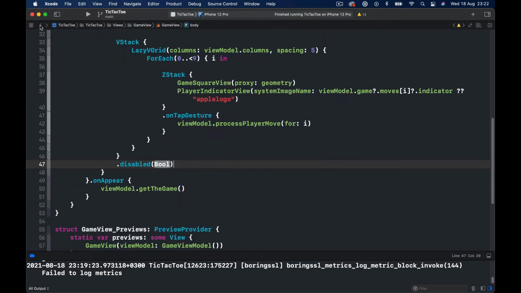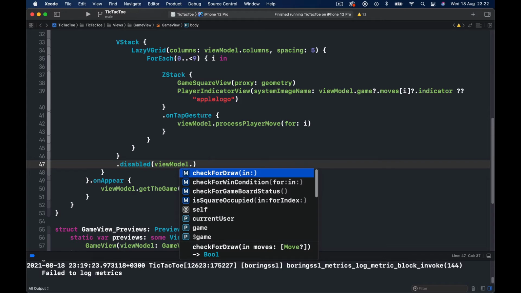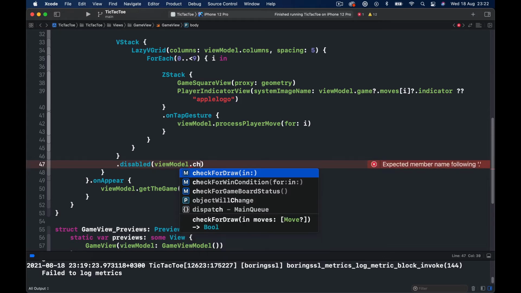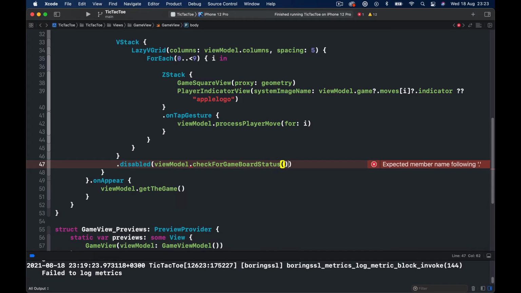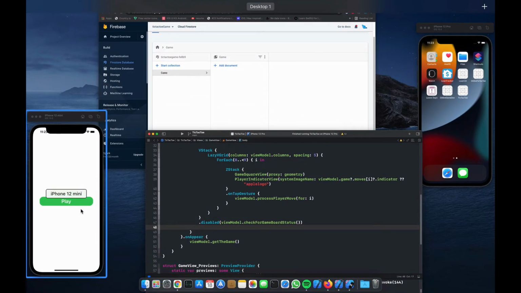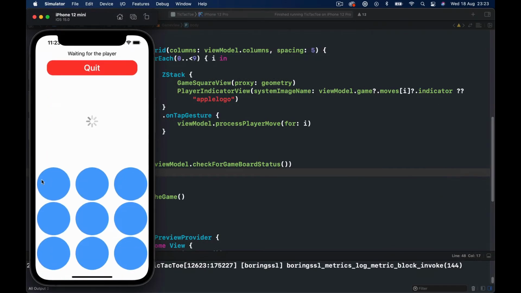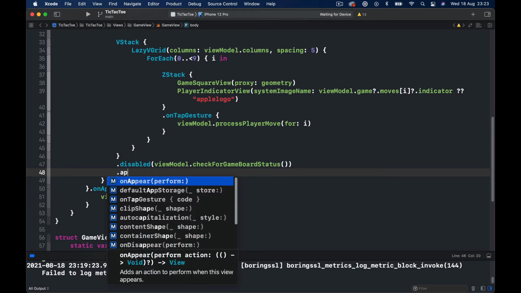Now let's go back to our disabled option here, and I'm going to access my view model, and then we need to call the function check for Gameport status. So this will return true or false in our case. And also I want to do one more thing, because when we start the game, this is very close to the edges. I will add just a padding here.